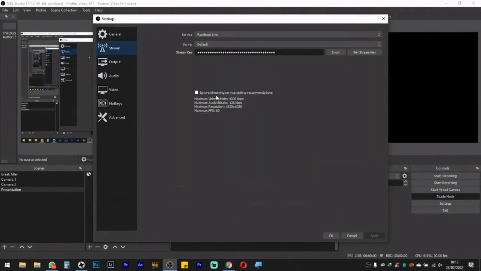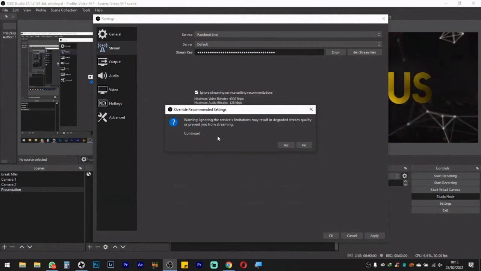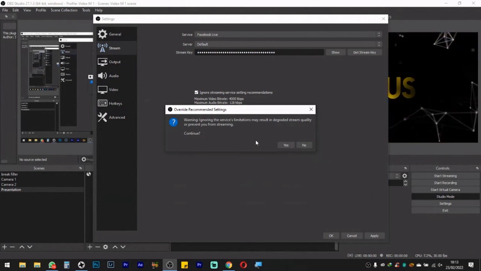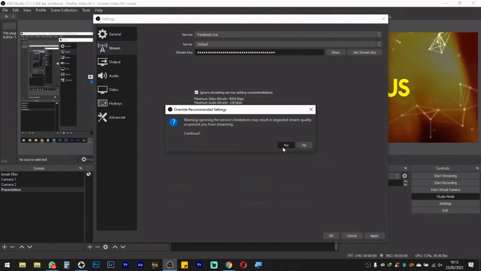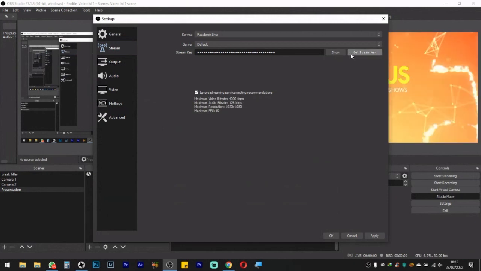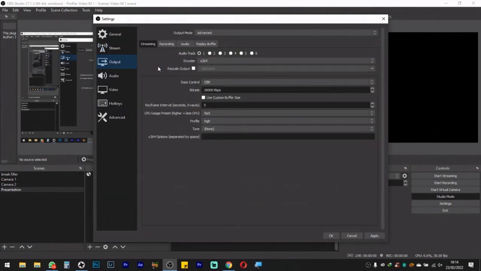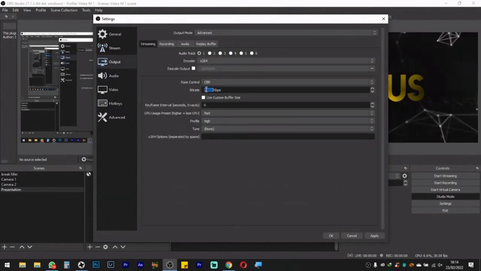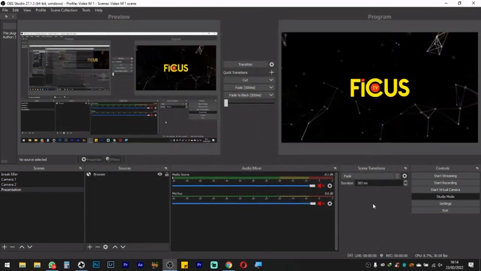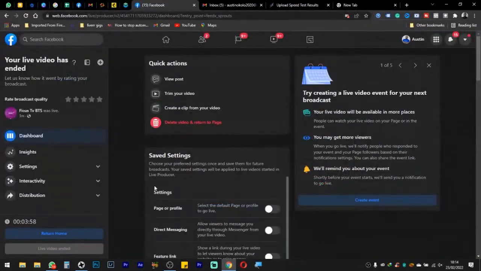I'm going to go to the streaming settings. I'm going to ignore this. It's a warning: ignoring service limitation may result in degrading streaming quality or prevent you from streaming. So I'm going to type output 20,000 is too much. I'm going to type like 12,000. So I'm going to go back again. I have to enable the stream.